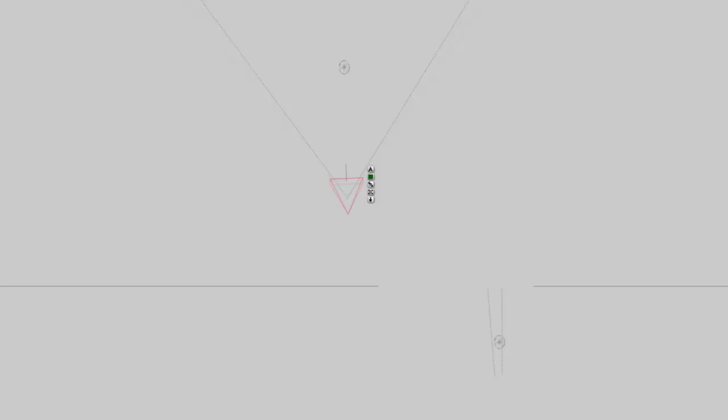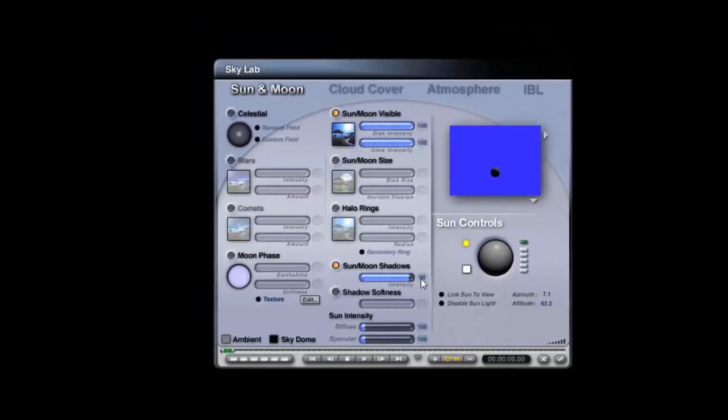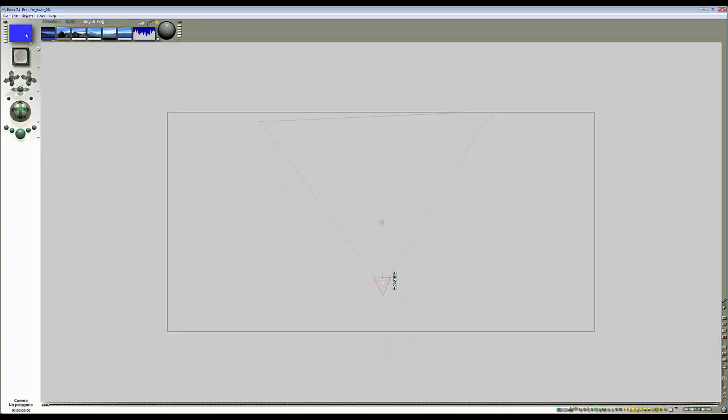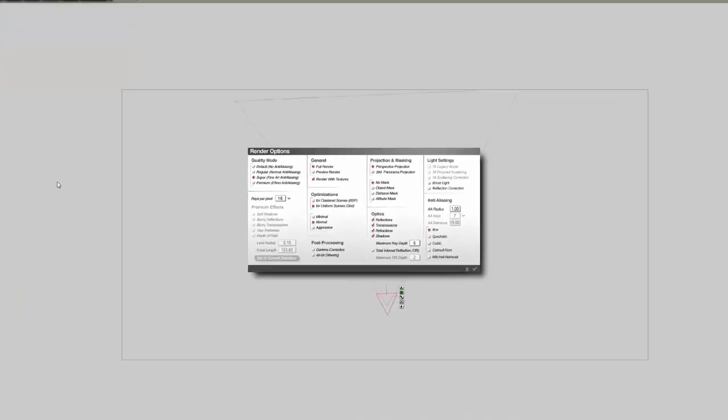Right, what other things shall we check straight away? Let's go into the Skylab and make sure that this shadow intensity is set to 100. That's a good thing to look out for, otherwise it slows your renders down quite a lot. And let's check the render options. So we've got 48-bit dithering set, that's not really necessary. So we'll uncheck that.